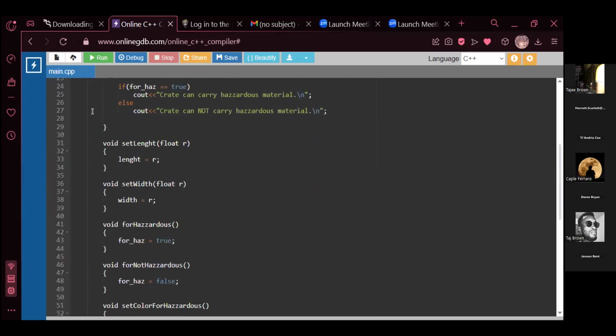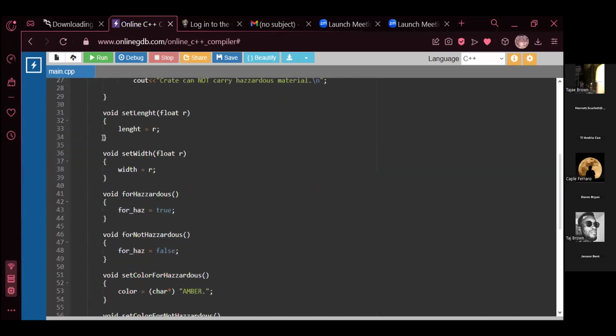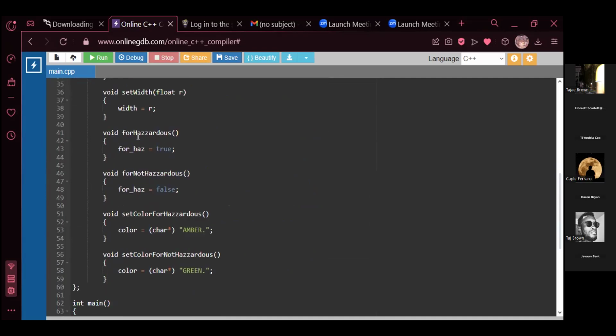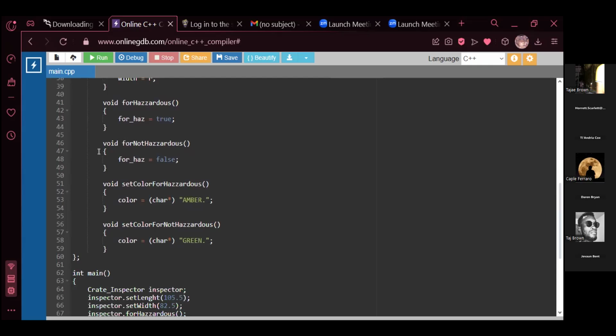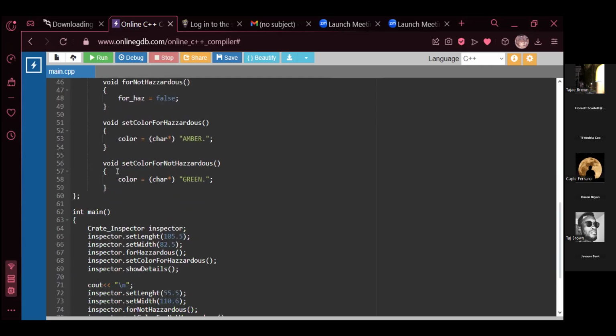Yeah, man, I get that. I'm looking for the significant difference because I don't see it yet. Sir, it comes down here. So the two things come down here, where I have void for hazardous, and then void for not hazardous, here. And then I have void set color for hazardous, which is this, and then void set color for not hazardous, and then this.